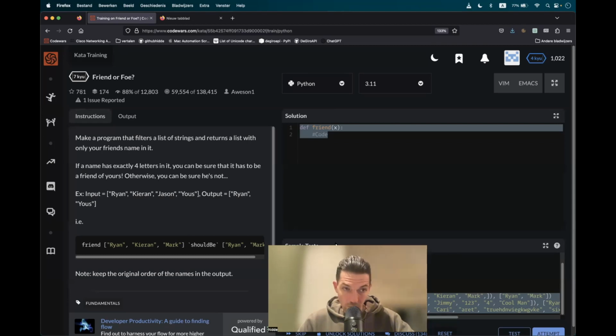Hi, this scatter is called friend or foe. It's 7q. What do we have to do? Well, we have to create a function that takes a list of strings, and what we have to do is to filter out the names that have only 4 characters in it. How to go about that?